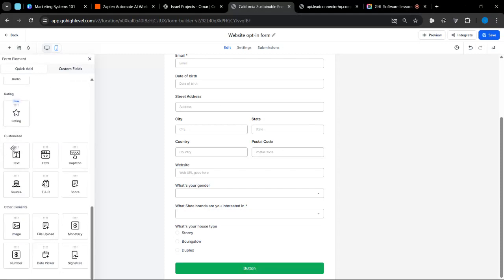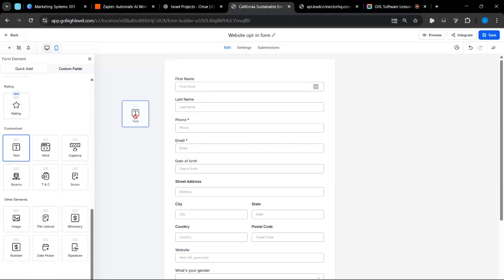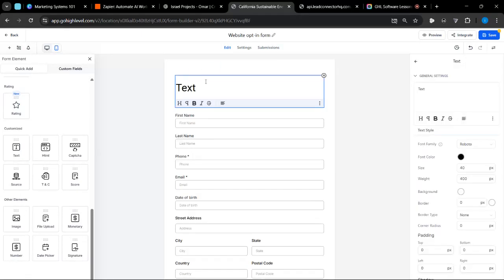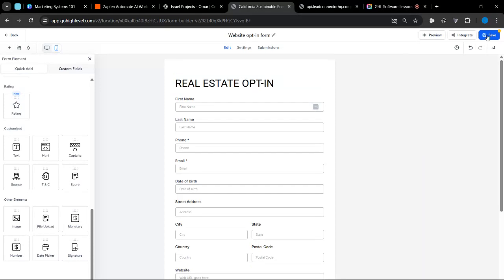We also have other kinds of things, like you can add a text to the top of your form. I can add a text like this. Look at this. Real estate opt-in. That's like a header of my form, or a subheadline, or a headline to my form. Okay, I hope that makes sense.